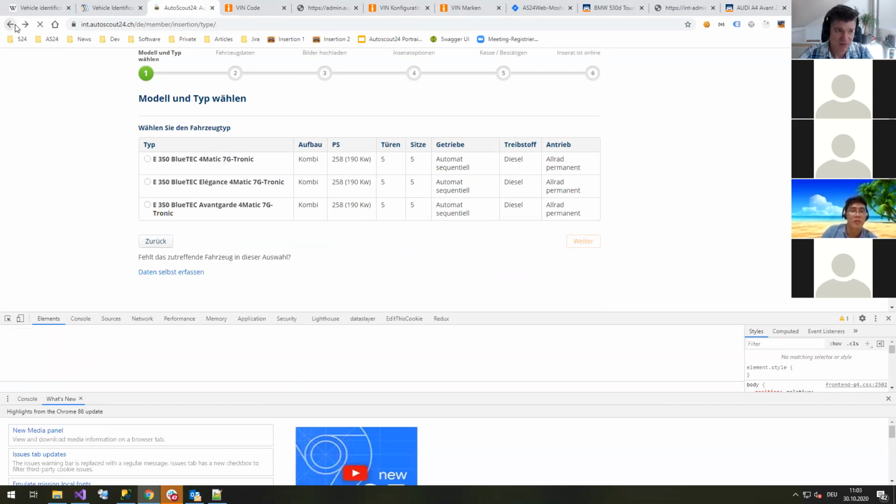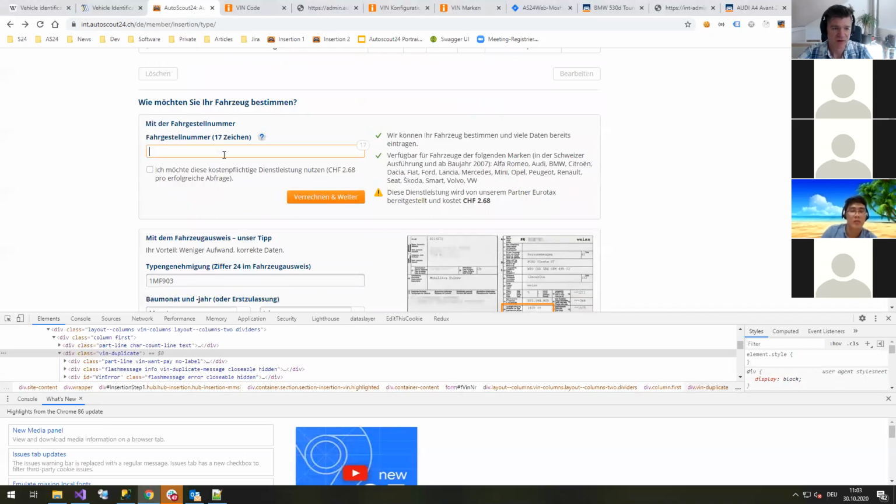So the best way to do an insertion, of course, would be the chassis code, but then you miss the certification code, and you need to add it later. And if you don't add it later, you have this energy information missing.